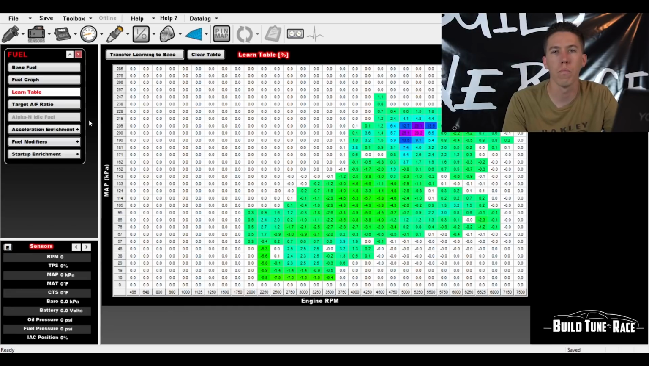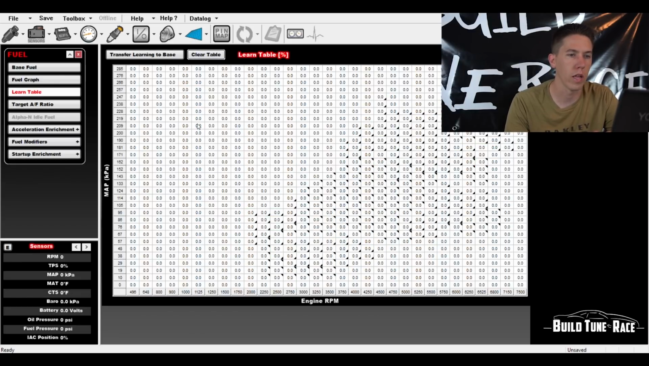The car ended up popping and shutting off, and I went ahead and figured out that it was the switch. So something to figure out there. So I'm not going to save these. I could either transfer learn to base or clear the table. I want to clear the table because I don't want that getting transferred to the main fuel graph. So I went ahead and cleared that. It sets it all back to regular.